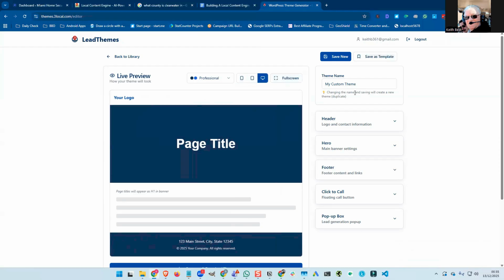Okay, so down the right-hand side is what you're going to fill in. And you've got save as template at the top, which I'll go to in a second. So the first thing you want to do is give it the custom theme and name. So I'm going to do a kitchen fitters site.